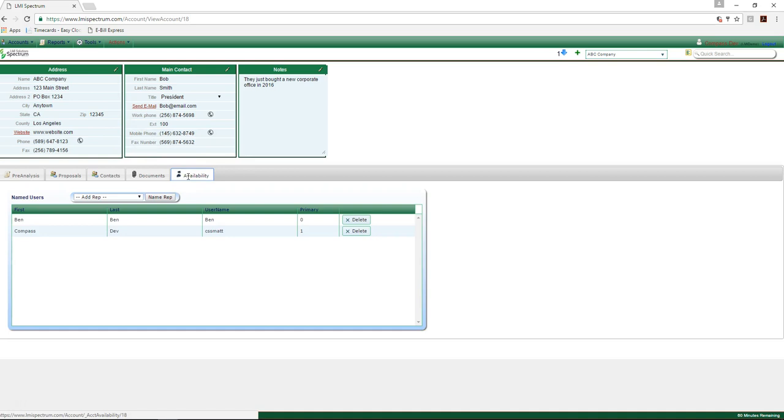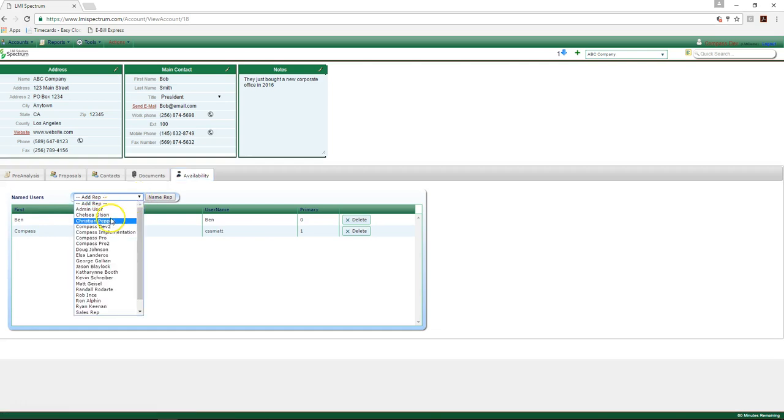Under availability, you can see who currently has access to this account. Right now, it's myself and Ben. But if I wanted to add a rep to this, I certainly could do that. Also, if you wanted to edit any of this information up on top here, say address, company name, contact, you can use this little pencil button. Just go and type in, hit the save button, and it will save it for you.